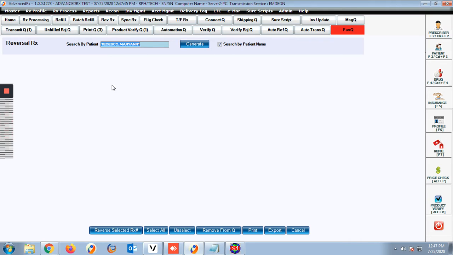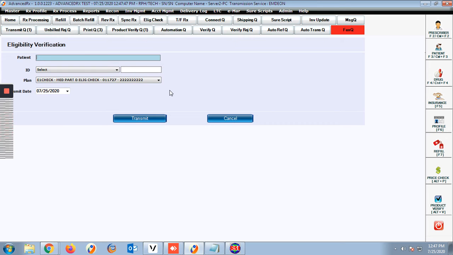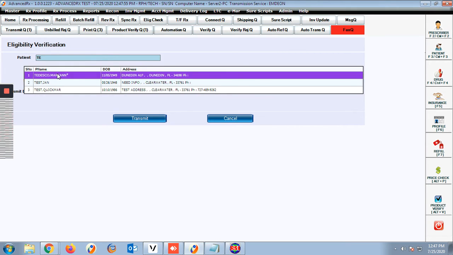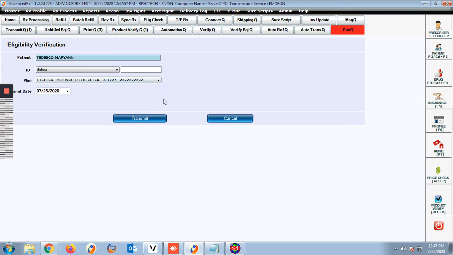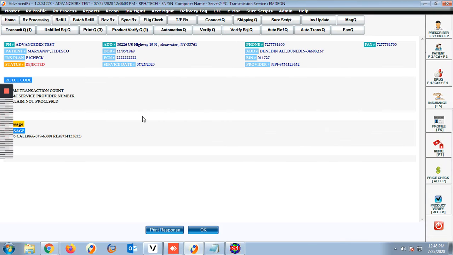Next up, let's look at eligibility check. Eligibility check is a process where you can check the insurance of a particular patient. What you do is you select a patient. If you have an ID, that would be great. In case you don't have, you can try to transmit it. However, the ID is mandatory in some situations. It would give you a result.